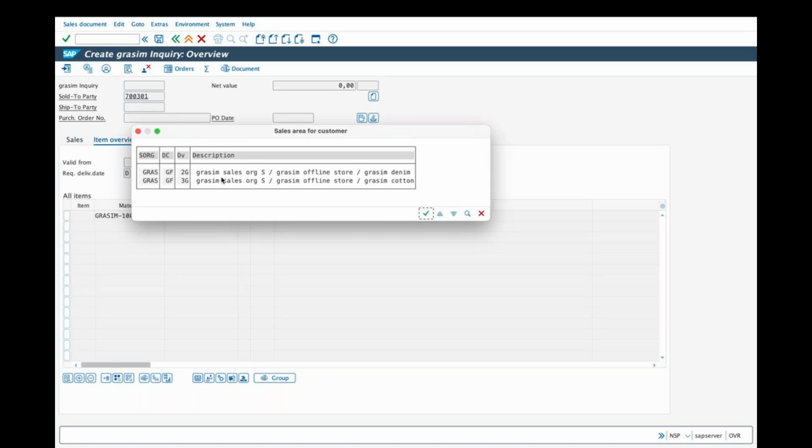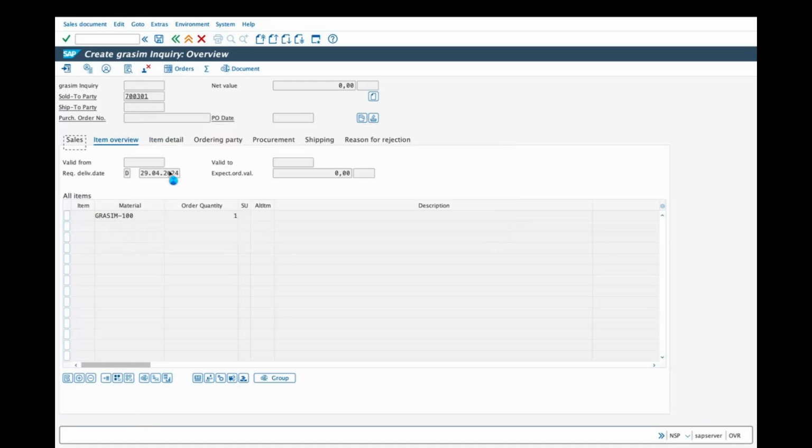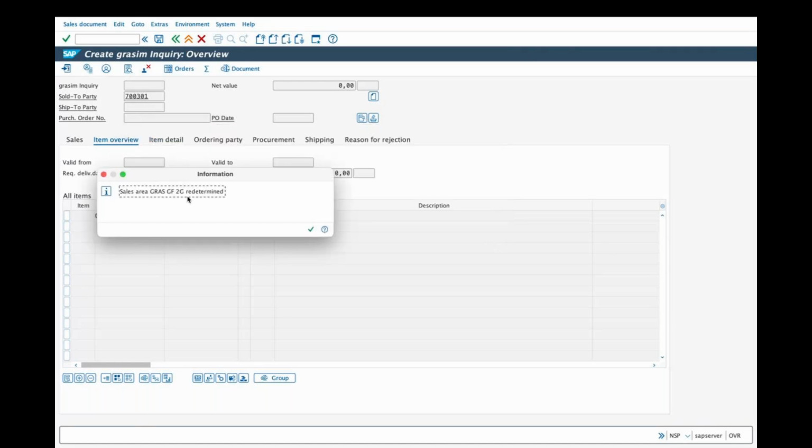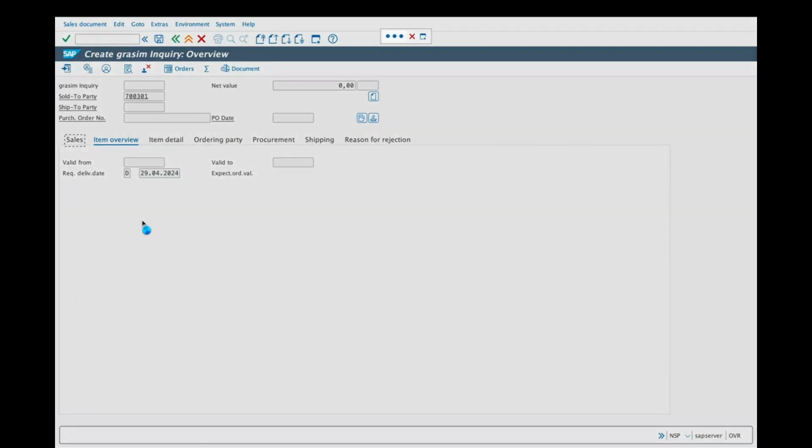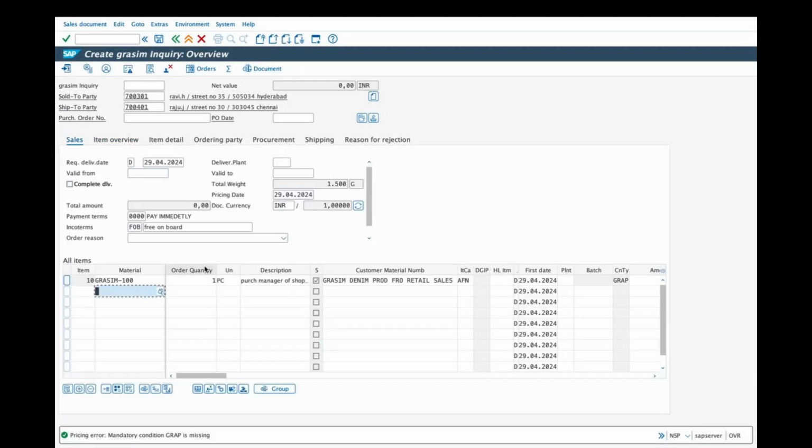See, this customer was created for GRAS GF 2G, not the online store. Offline store I made. So it is getting redetermined. So for what sales area you maintain the customer and material, pick only that. Now you can see pricing is missing.